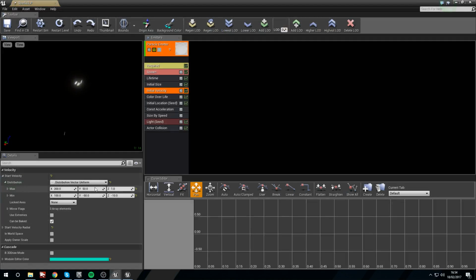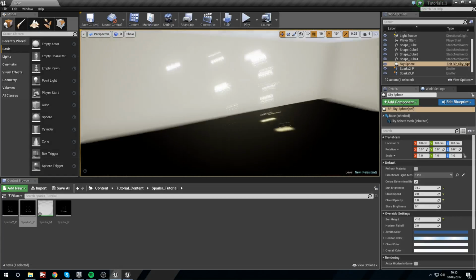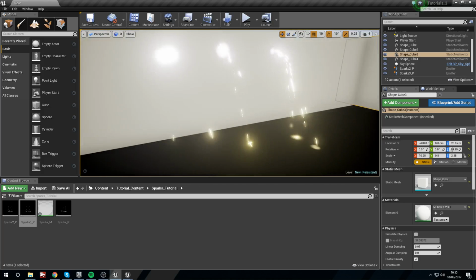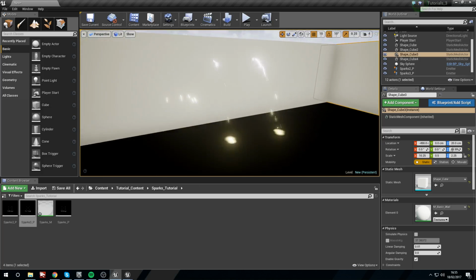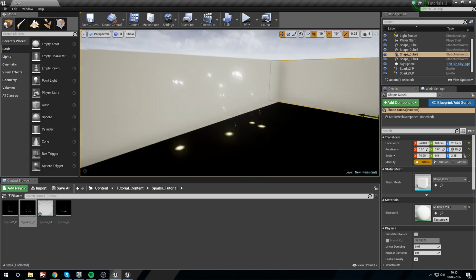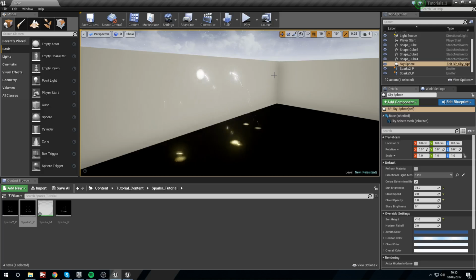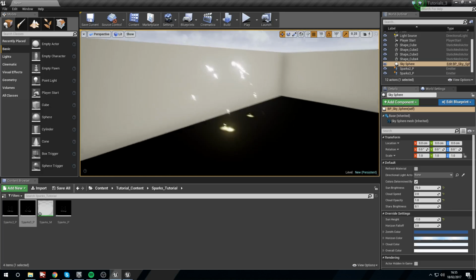Maybe even higher than 50. Maybe we'll say 100 to negative 100. Then we can get, there we go. So now we got this nice little burst that goes in a random direction, or almost random. So there we have it. Using one particle system, we've now got 3 different sorts of spark particles. Hopefully that's something that you guys can use, and this has been helpful for you and easy to follow.